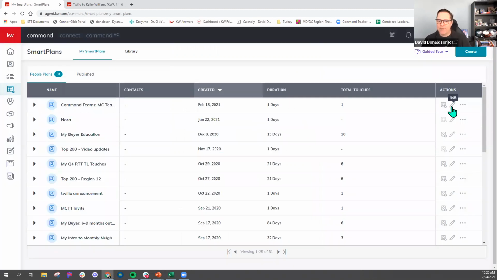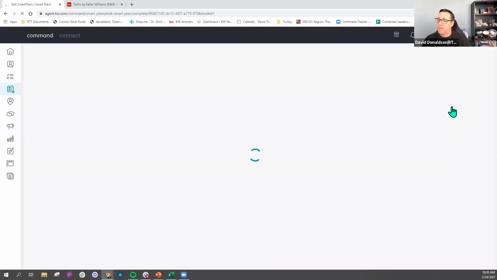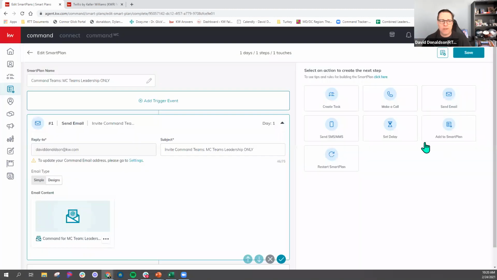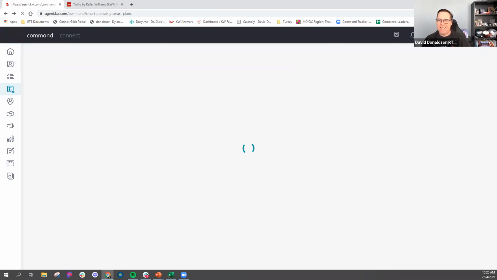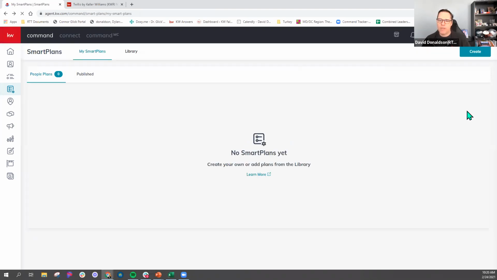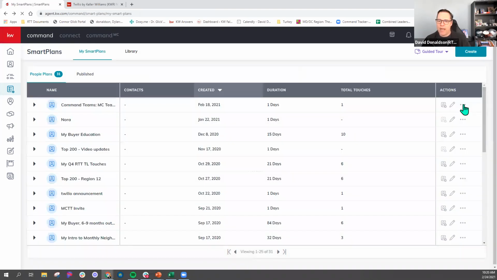I can edit the smart plan. Depending where the smart plan came from, certain aspects may be editable and certain may not. If I go into edit, and we'll get into the editor in more detail, I can add different events to enhance this particular smart plan or change out some of the text messages or emails that are going out. That is where the edit function is housed. And then to the right of it, I have the 3 dots.